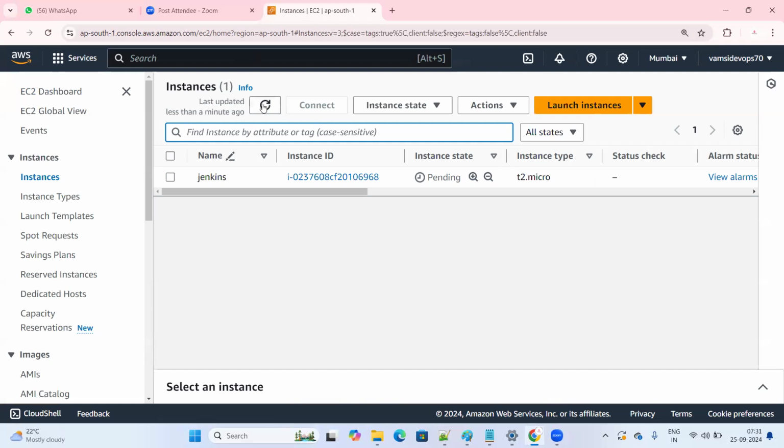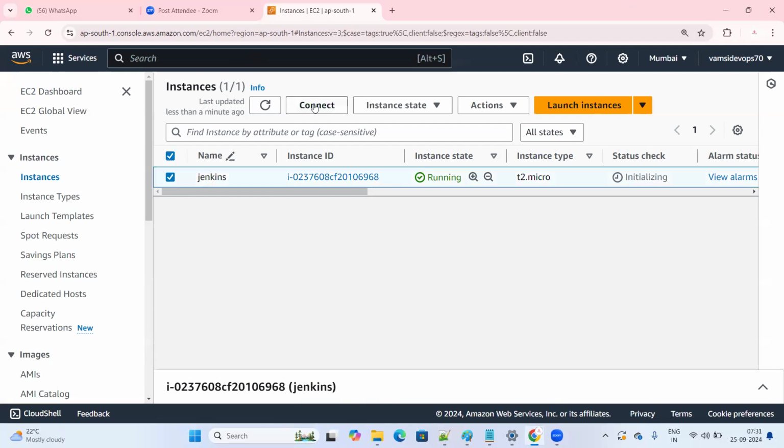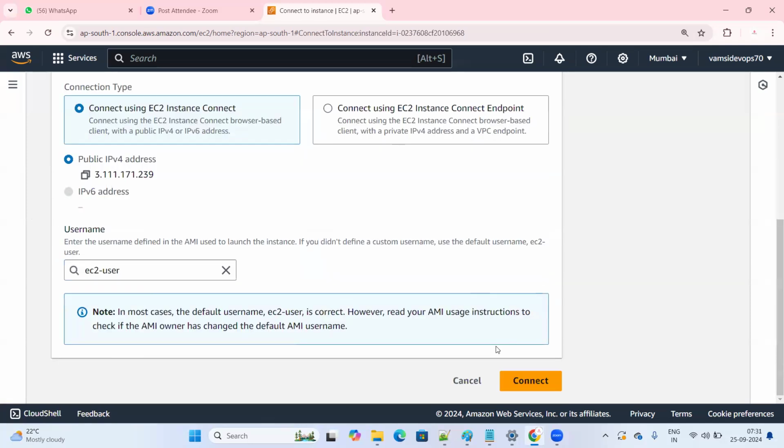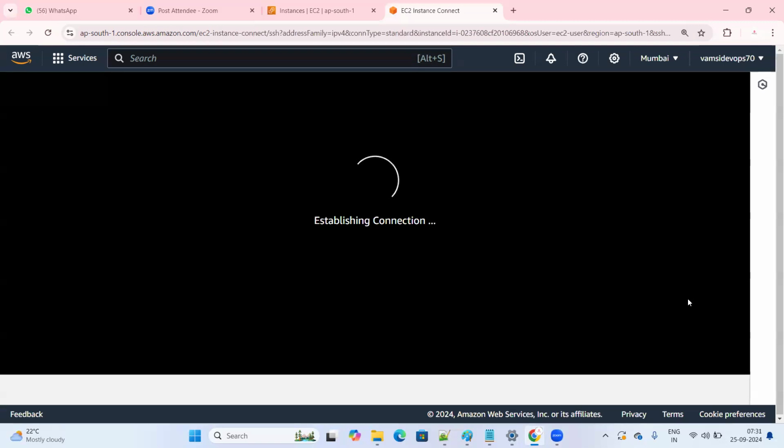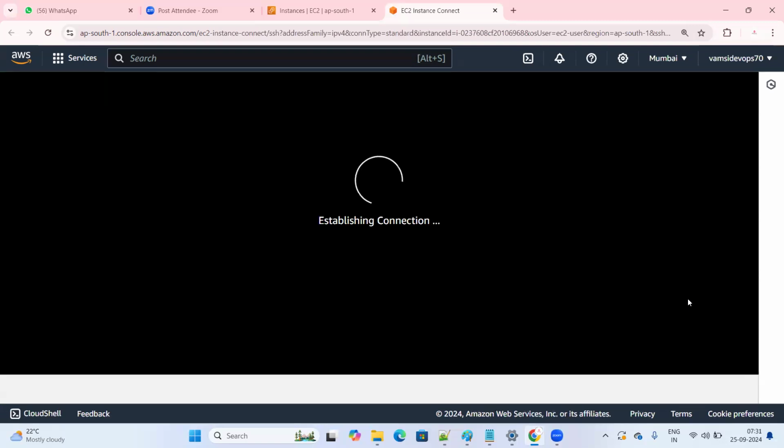Let me refresh this and see. Yes, I just launched an instance and I've given the name Jenkins. Let me try to connect to the server now. Once I connect to the server, I will try to install the packages that we discussed. Okay, what are the prerequisites that we have seen so far?